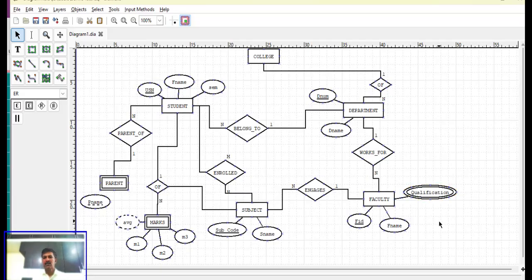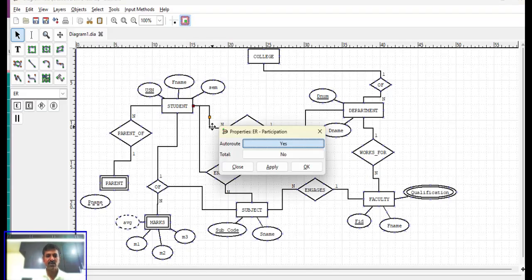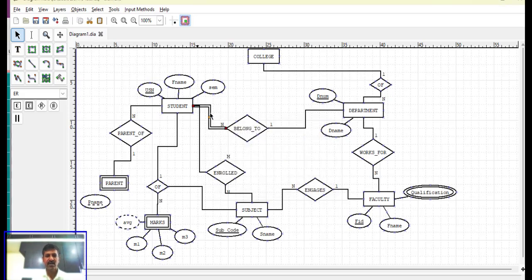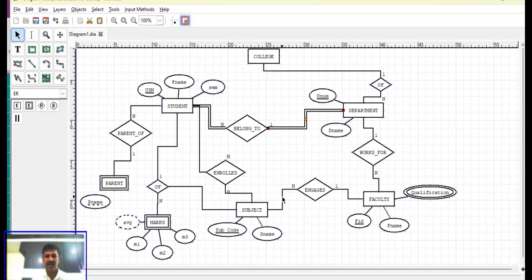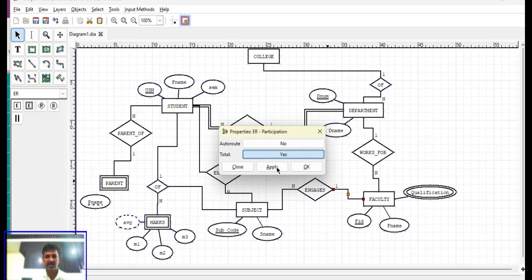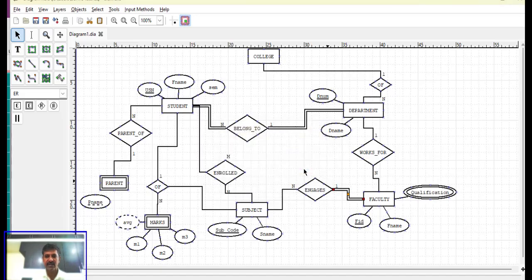Yeah. All right. So we have participation constraints. For example, all students have to belong to one of the departments. So here it says total, and you'll get a double line. All departments should have students. So again, apply like that. Double click the line and decide. Every faculty has to engage in one of the subjects. So it's true like that.